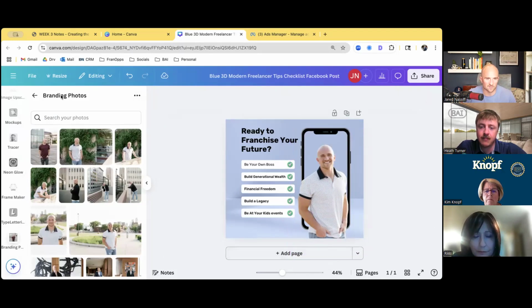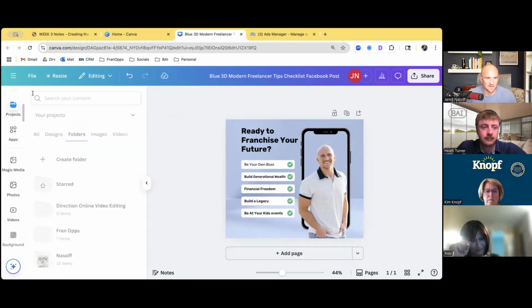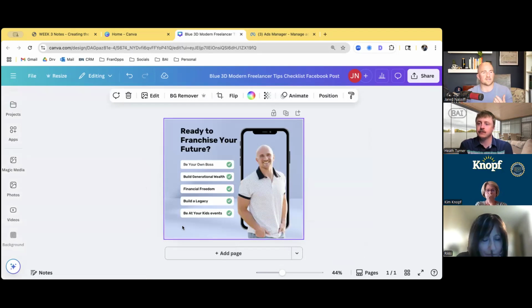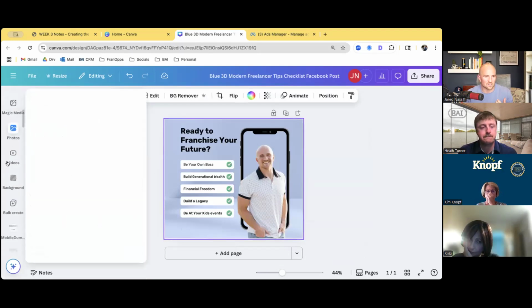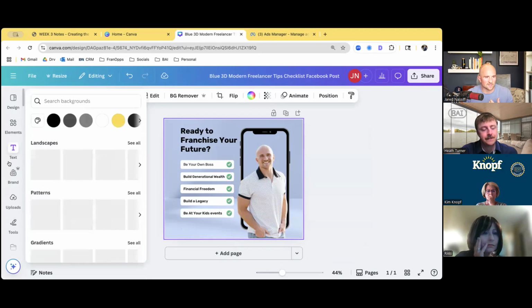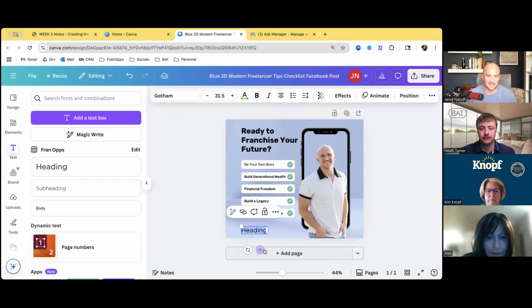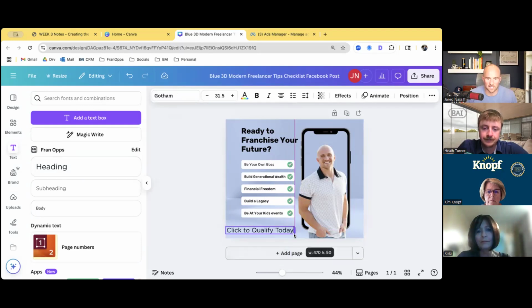And then one thing we talked about, that Heath brought up, was including the next step. What is the call to action? So what I would do is come over here to the left side where it says Text, and you can drop extra text in here, maybe throw it to the bottom, and then whatever your call to action might be, like click to qualify today, something like that. And then you can resize this to your own liking.